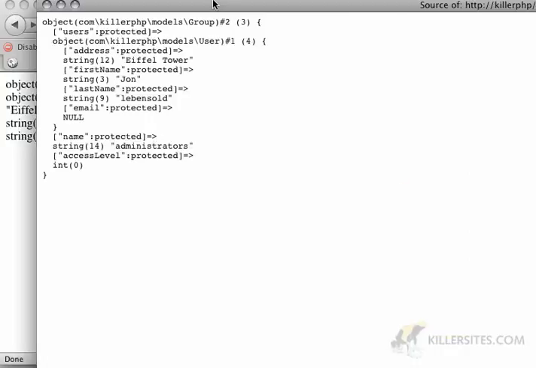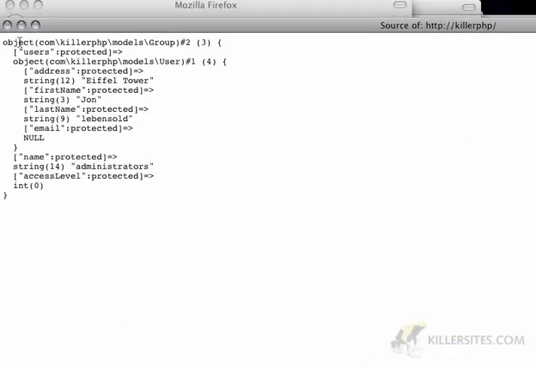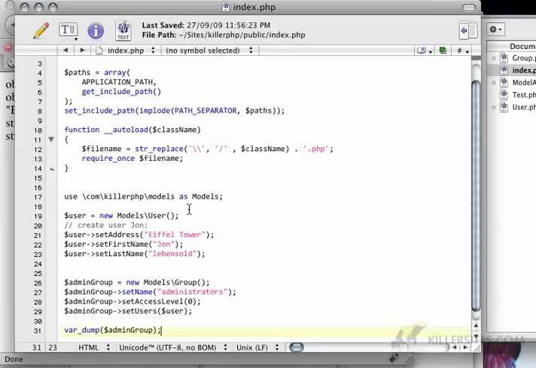Now, if I do a var dump of admin group, let's see what happens. I'm going to view the source so it's a little more visible. So we can see that we have an object here called group, and it has a property called users, and inside of it we have an object which is the user John Lebensold. And then we have a name, and that's administrators, with an access level of int 0.